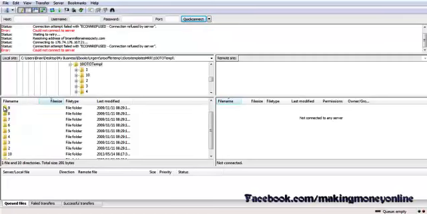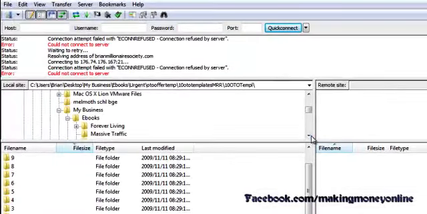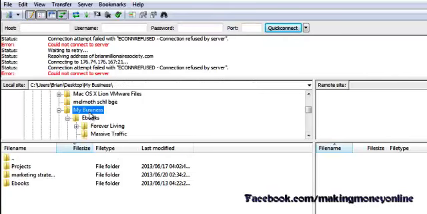So let me just quickly look for that file. So that file is, okay.